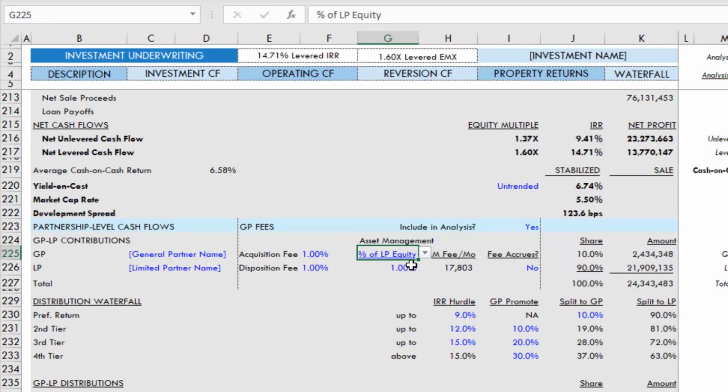To adjust those assumptions, we have first asset management. The asset management fees can either be a percentage of LP equity, the amount of equity that the LP has contributed to the partnership, or a percentage of EGR. Then this is the percentage, and you can see the resulting approximation of asset management fees on a monthly basis. You can choose to either accrue these fees. In the event that you have a month where there are insufficient operating cash flows to cover the fee, the unpaid fees can either accrue and be repaid at a future period, or, in this case, no. If there is insufficient cash flow to pay an asset management fee, that fee just is not paid.